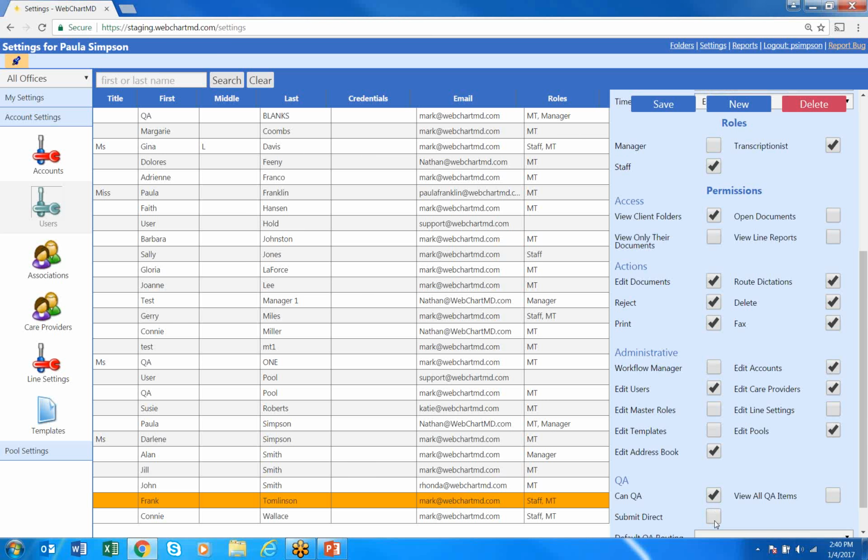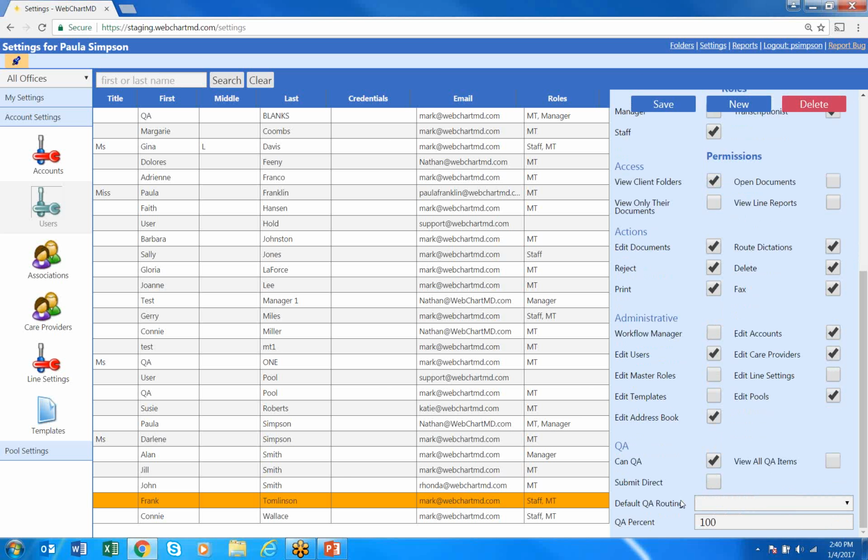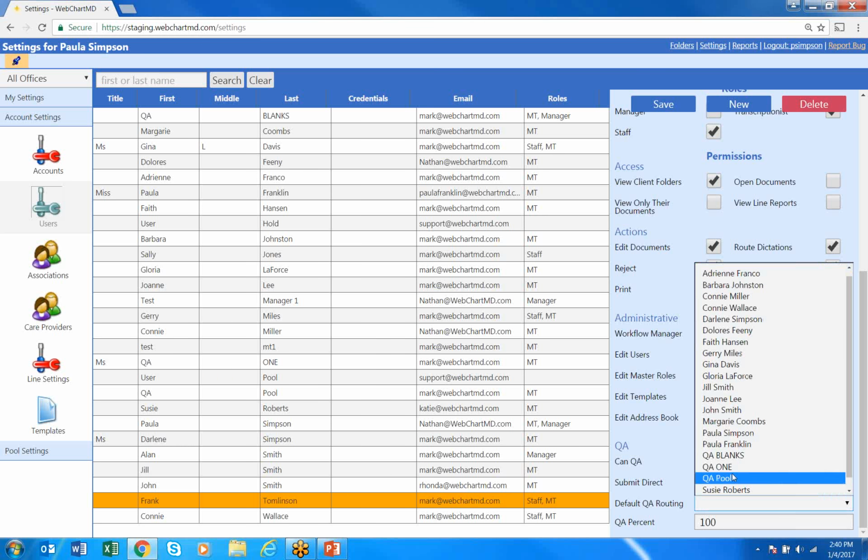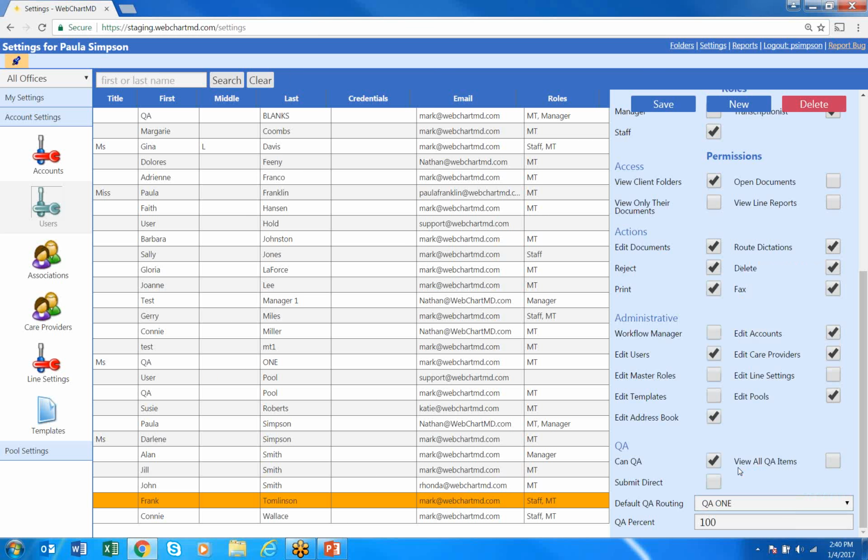And if I uncheck that box, my routing options open up. So for this particular MT, Frank Tomlinson, I want all of his work to go into the QA1 pool, 100% of it. I can back that off to a setting of my choice, say 15%, in which case the system will randomly pull 15% of Frank's completed documents and route them to QA for auditing purposes.